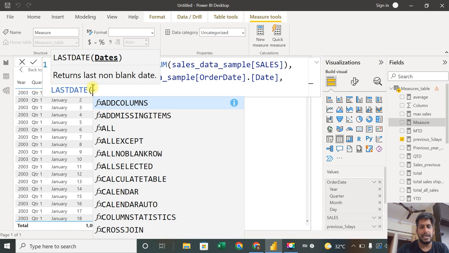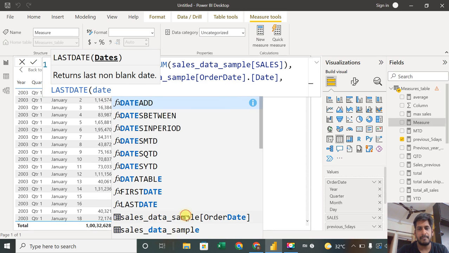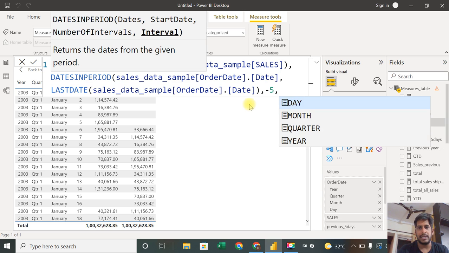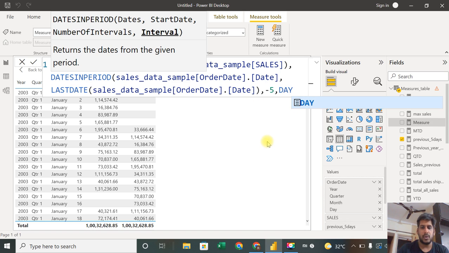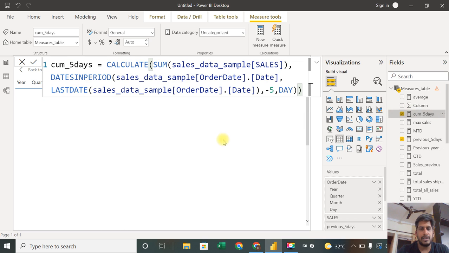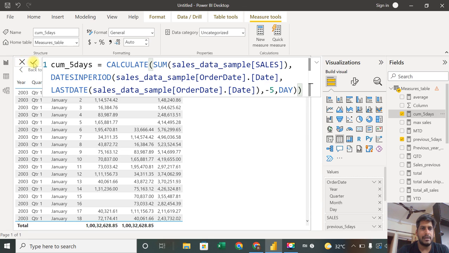So for that last date I again take the date column, in that particular column, LASTDATE. The start date I give in that particular column, LASTDATE, comma. The interval I need to give means how many days we are taking: minus 5 days, on a daily basis. So I close the bracket, close one more bracket, and press enter, so that we get one more measure called cumulative 5 days. If I use that one, you can see the cumulative 5 days it will take.